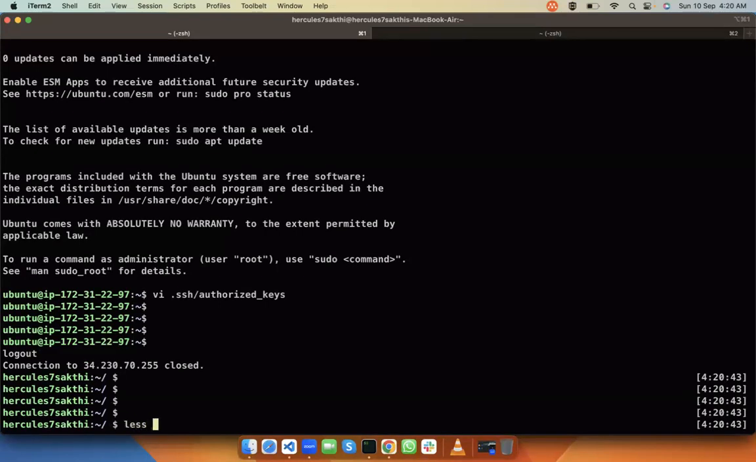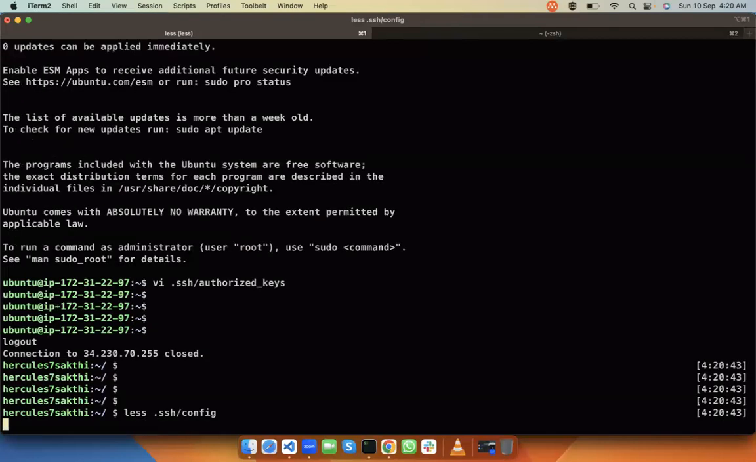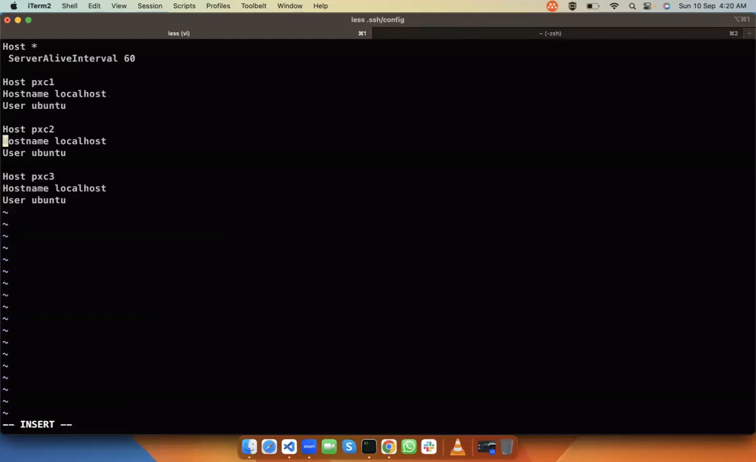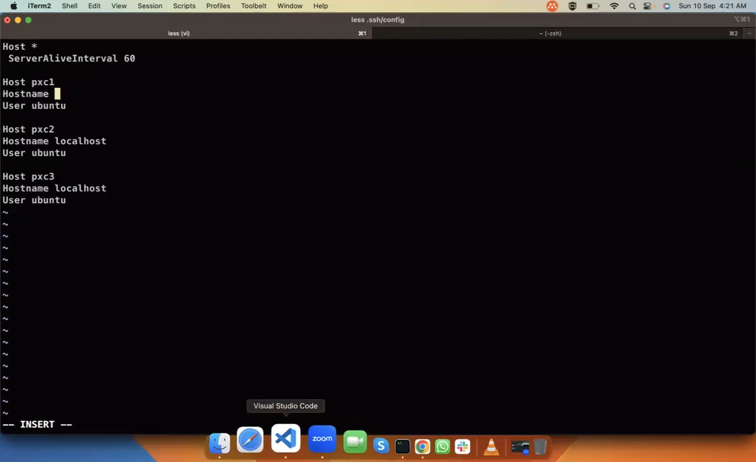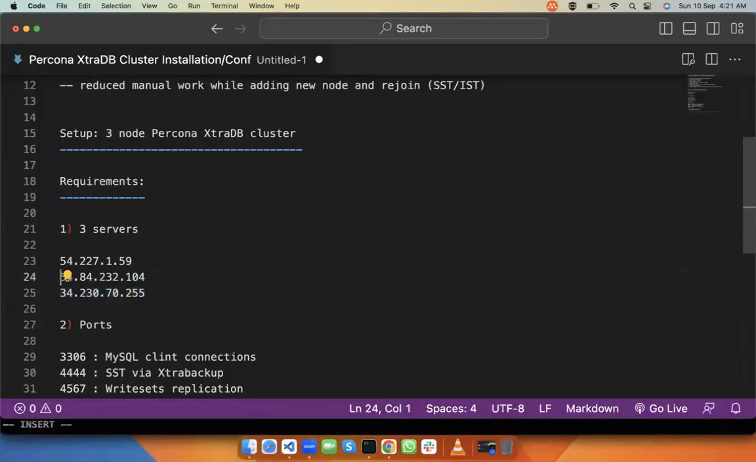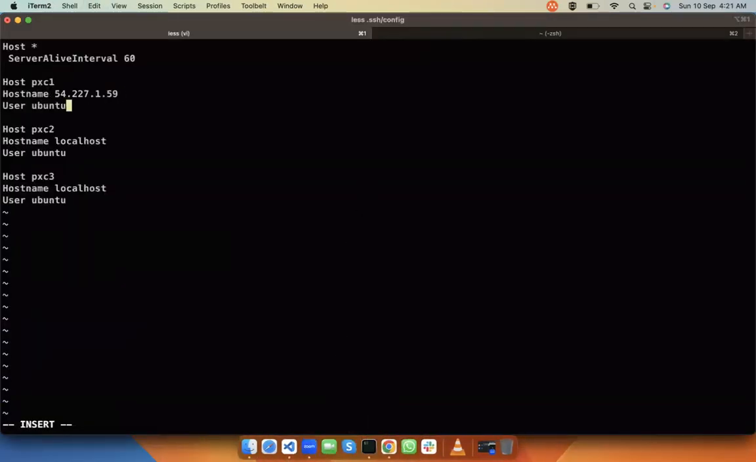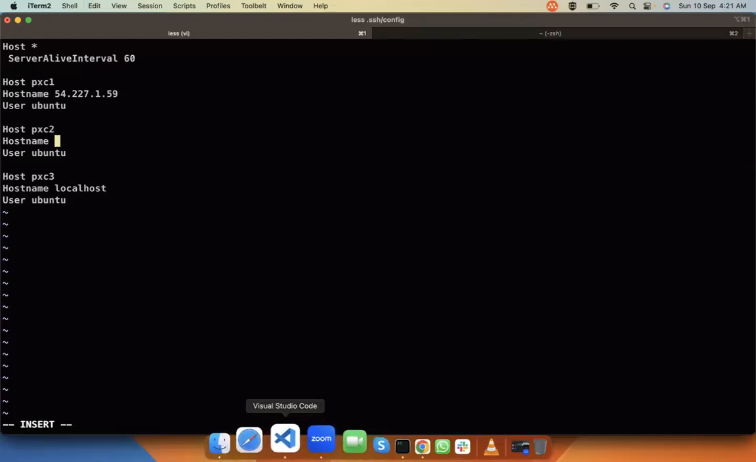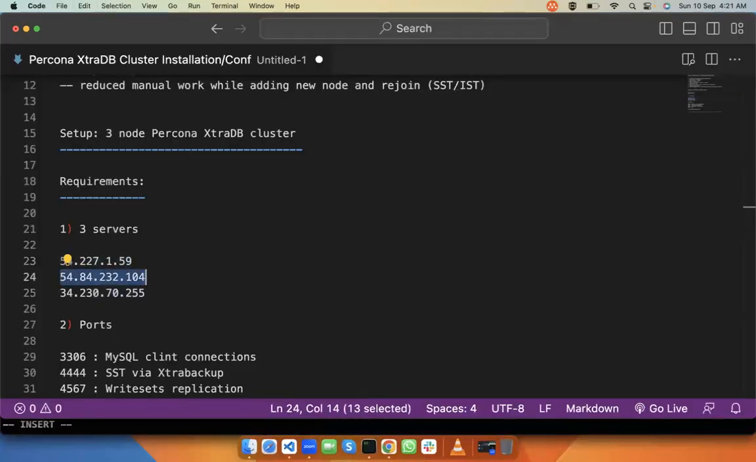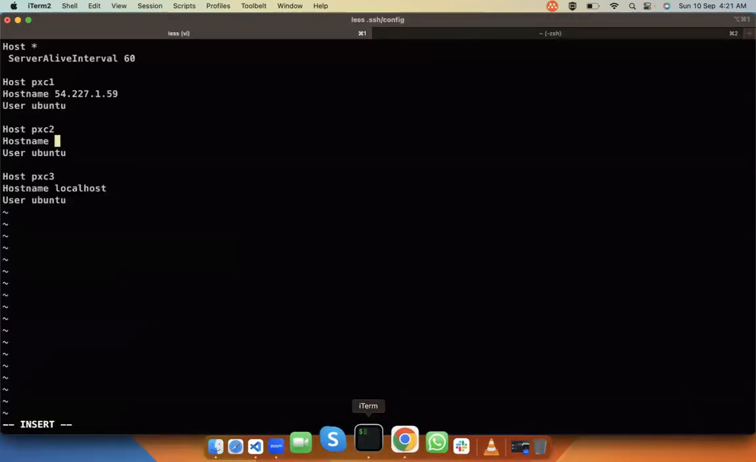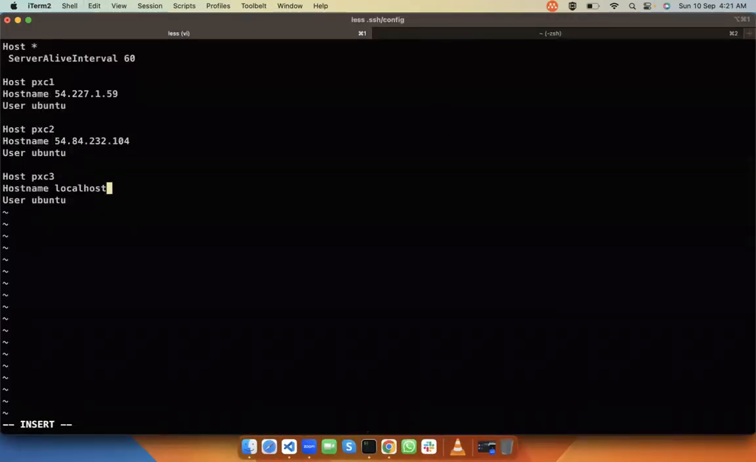I'm also going to create the SSH config. For example, I have PXE1, PXE2, PXE3. Let me put the IPs so that we can easily SSH the nodes, right? So for that purpose, this will be my first node, this will be my second node, and this is my third node.